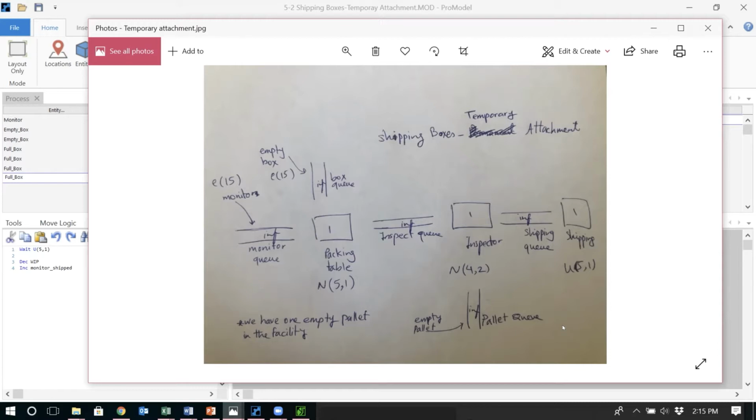So the fact that two different entities, a full box and an empty pallet, come together and go through the process together at the inspector makes it qualified to be an attachment. Then these two different entities, which now become a full pallet, stay together for some time. They go to the shipping queue and then to the shipping. And right there, we separate them again. We send the full box out, and the empty pallet comes back to the pallet queue to bring another part. That's exactly the specification of a temporary attachment.